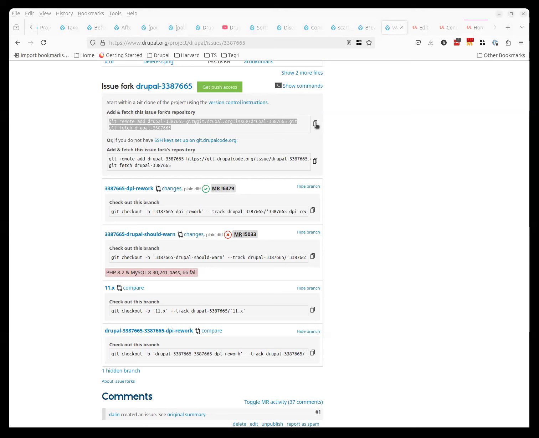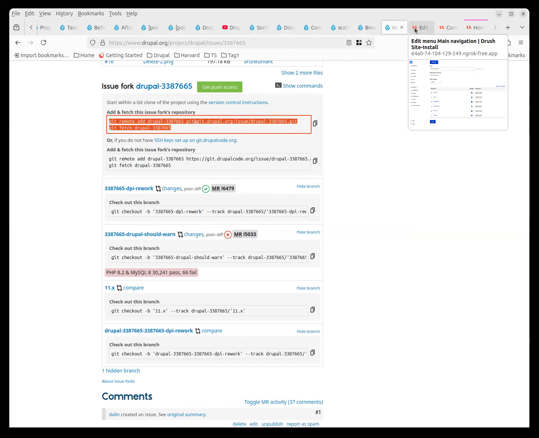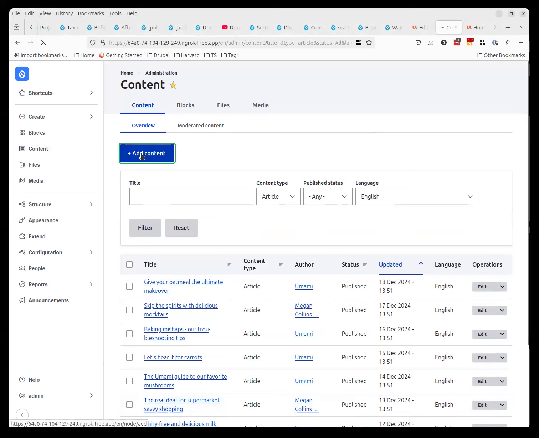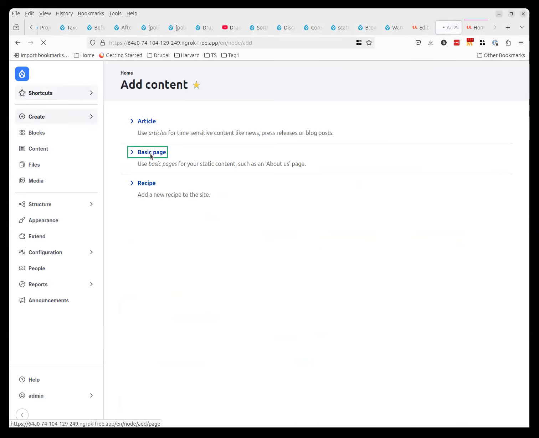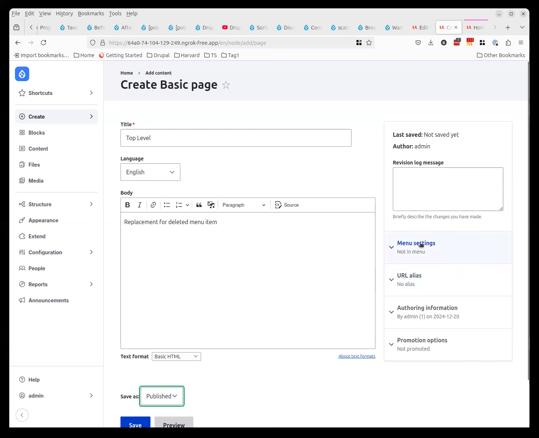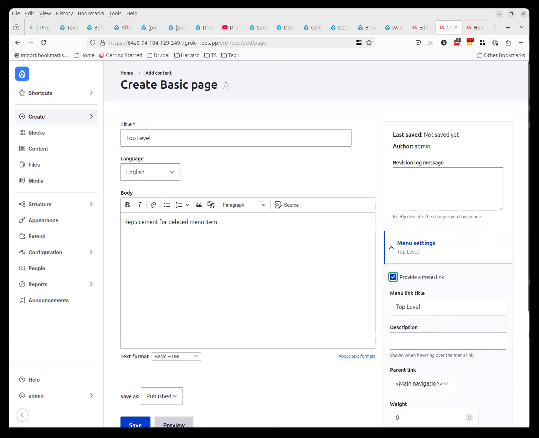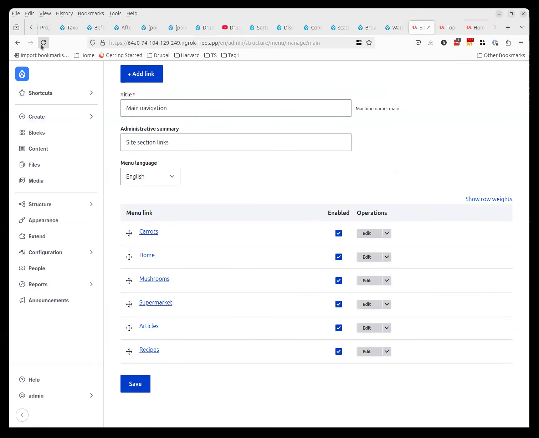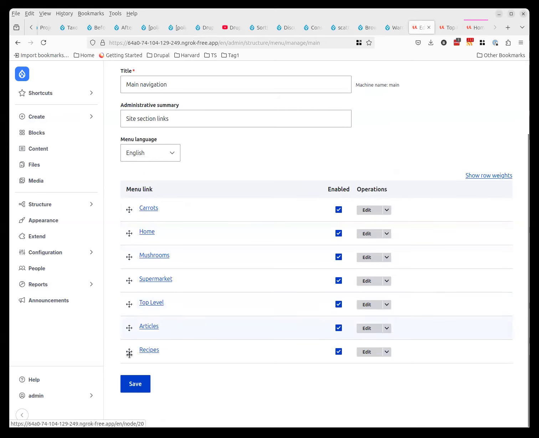Okay. Clear caches. And so now I'm going to do it a little bit differently. I'm going to create a new page. I'm going to make it published. And I will put it at the top level of the menu. And then when I reload the menu page, I see my new top level.